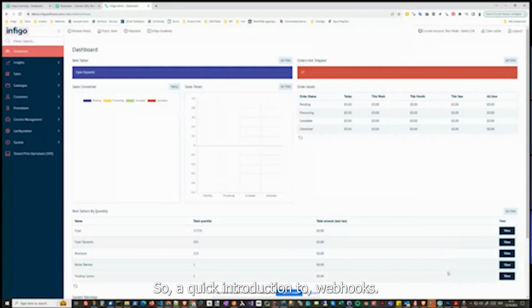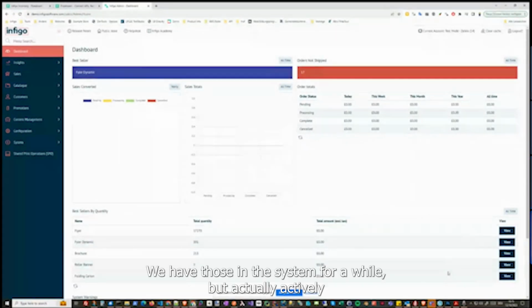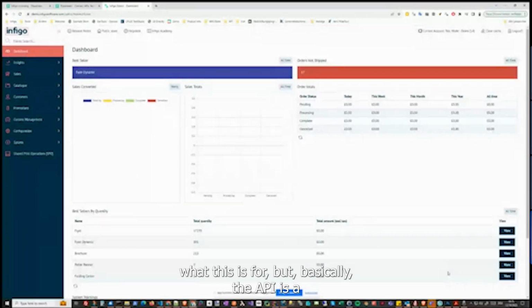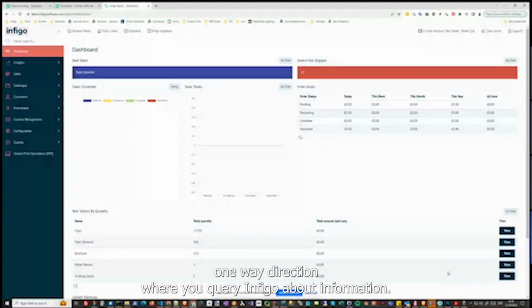So a quick introduction to webhooks. We have had those in the system for a while, but we are actively promoting them right now. Maybe very quickly for those who don't know what this is for: basically the API is a one-way direction where you query Infigo about information.